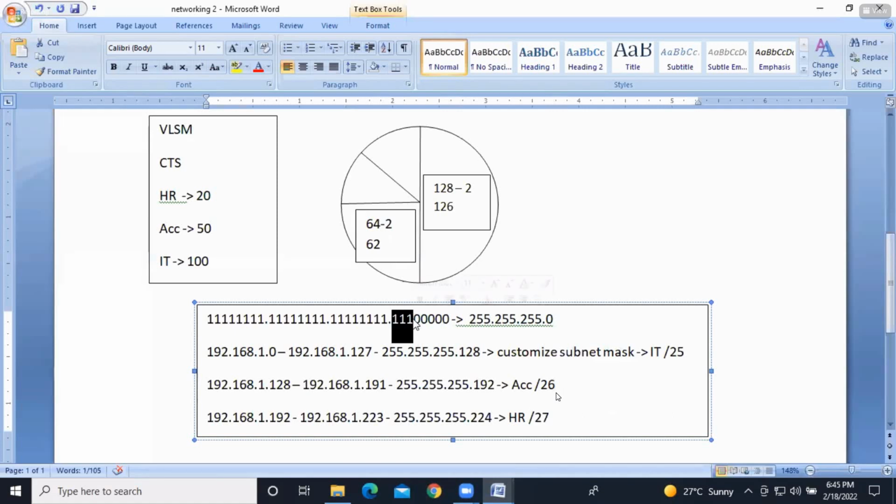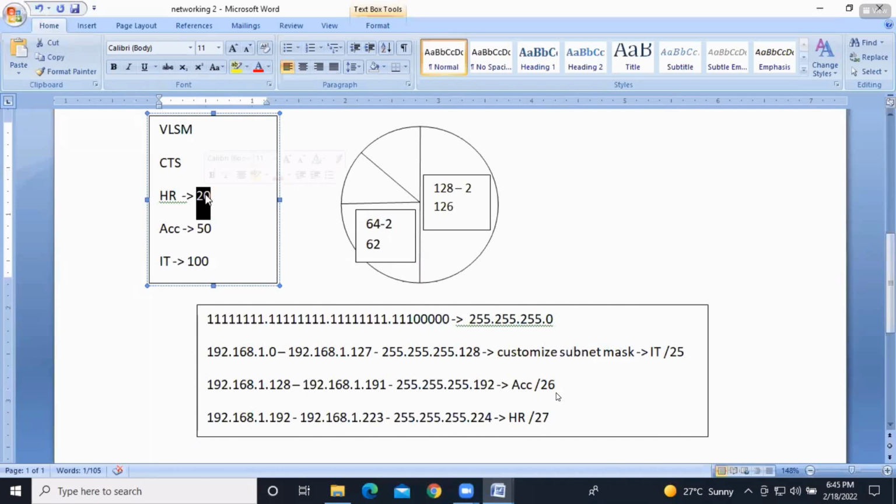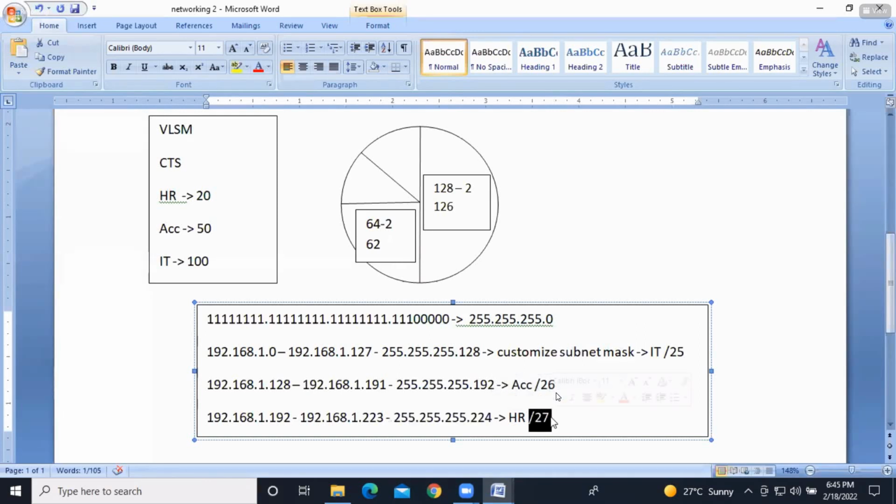I hope you got it. Right? So the range will start with 192 and end with 223. So this is the network ID and this is the broadcast ID. In between we'll have 30 valid IP addresses. Those valid IP addresses we are going to assign for the HR department. We are going to use this customized subnet mask or otherwise /27 CIDR. Right? So this is normal, guys.